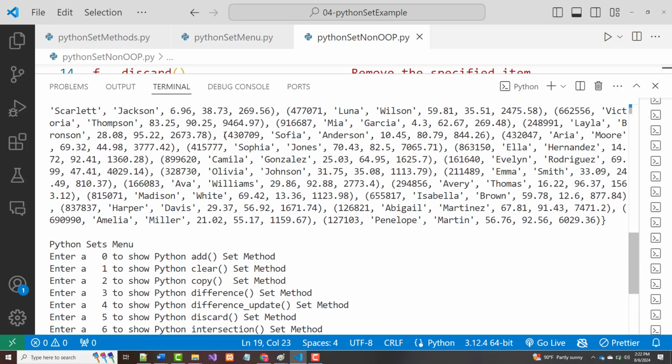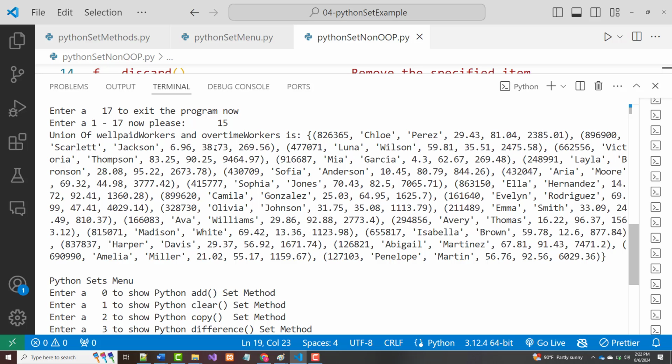Now, what I probably should have done first, there's the union. All right. And you'll notice when you look in here, well-paid workers, I've got some that are not. And overtime workers, some that are not. And in the well-paid workers, there should be some that are in here that are making less than $20 an hour. I'm looking for one. There's one. Right, so it looks like I was able to union those correctly.